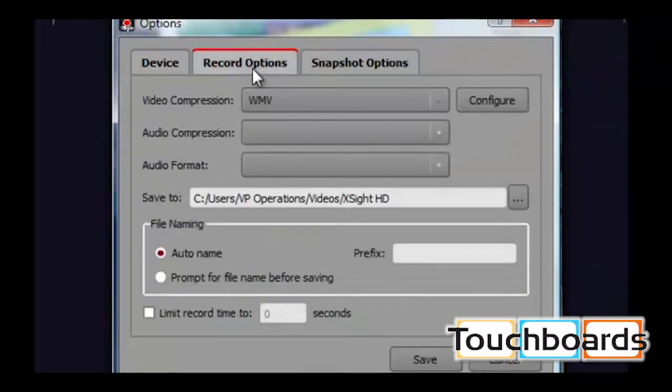Under recording options, this is where you can change some of the settings for the compression for the video. You can also change where you save the stored videos, whether you want the software to auto name it with a date timestamp, or whether you'd like to be prompted to name each file before it's saved. You can also set a recording time limit so that you can't let yourself make really big videos.